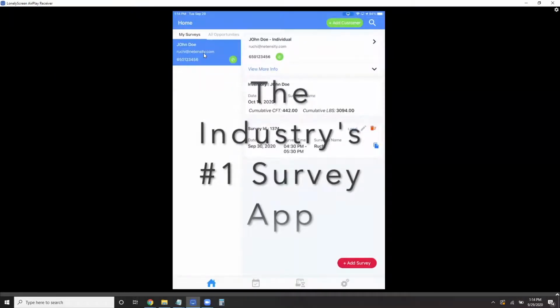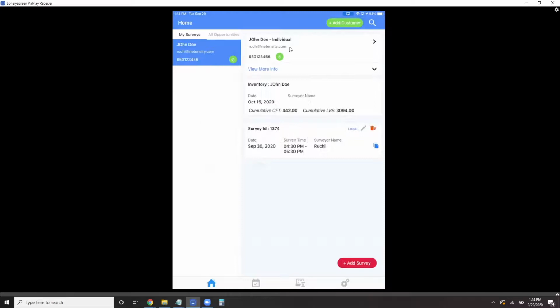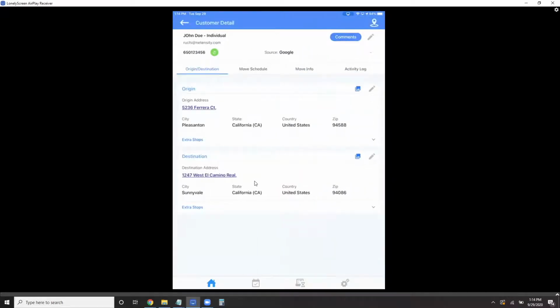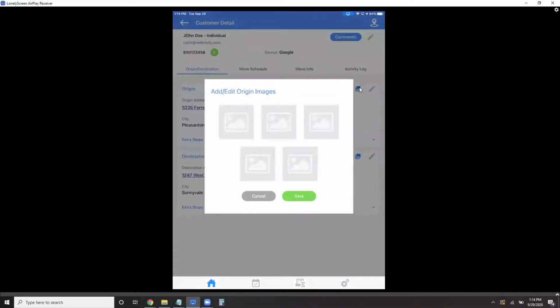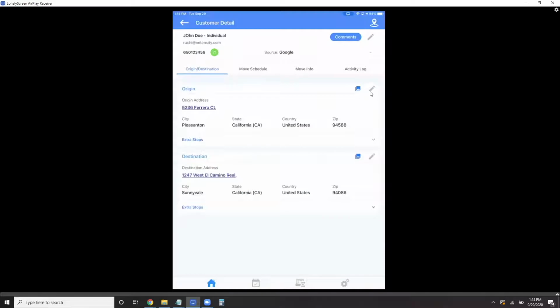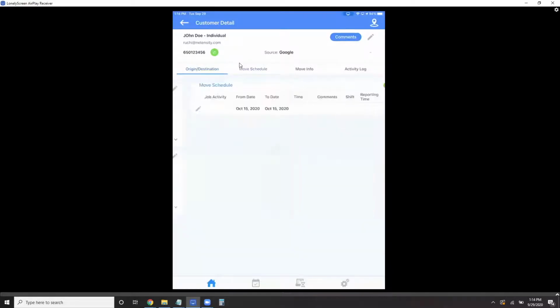And this is how the surveyor will see the customer details. They can see their address details right there. Once they get to the location, it lets them take pictures of the location itself or edit and make any changes about the location. They can plan the full day with the customer with different activities with different time slots.